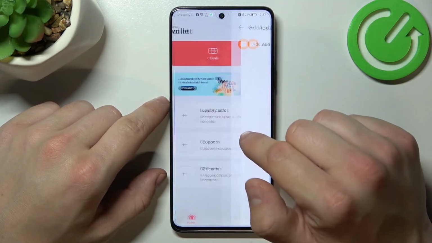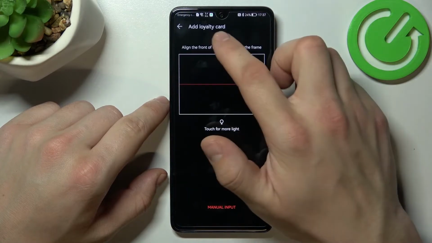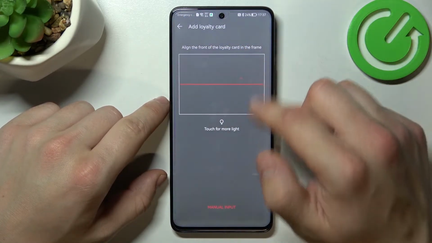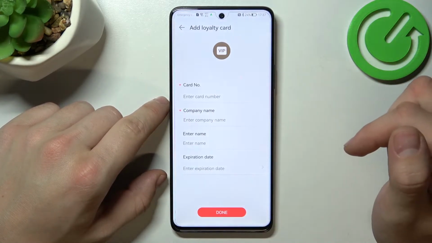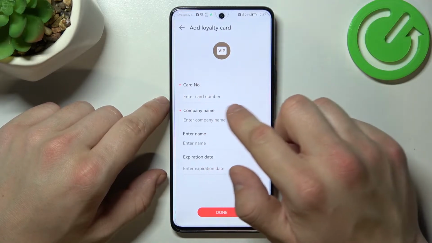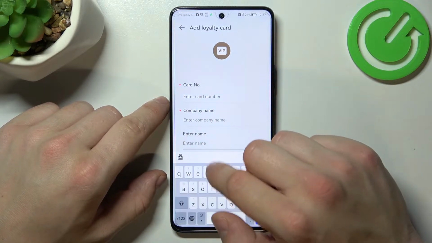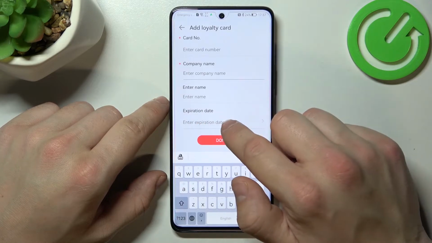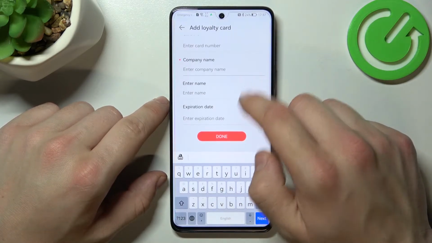Firstly, let's enter loyalty card and select add new. Now you can scan your card or enter details manually, like card number, company name. You can enter your name and expiration date. Then simply tap done.